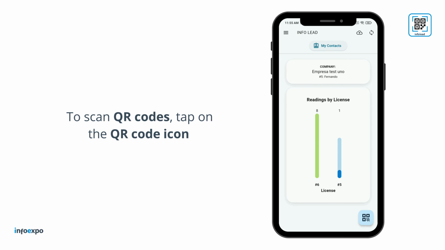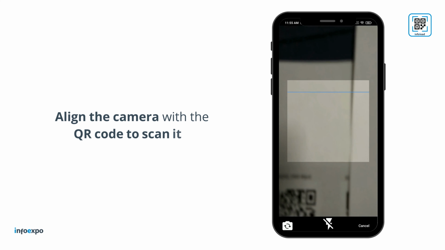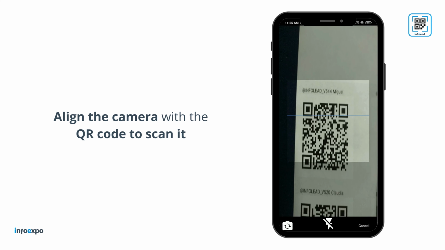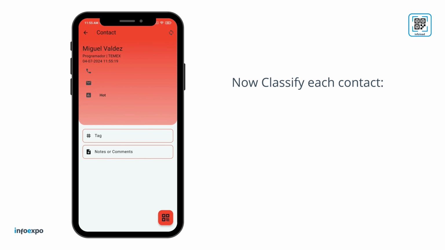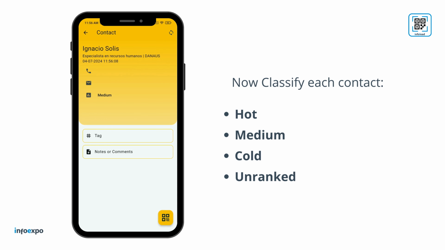To scan QR codes, tap on the QR code icon. Align the camera with the QR code to scan it. Now classify each contact as hot, medium, cold, or leave them unranked.